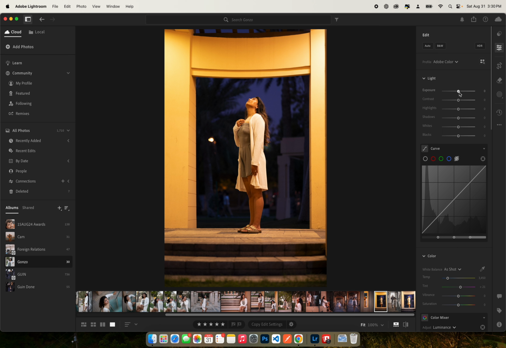So we're going to go ahead and start by tweaking the basic settings just to bring out some more details. Firstly, it's going to be the exposure under the light section. I'm going to increase the exposure slightly just to brighten the image overall. Say about 0.33, good. This just makes the subject stand out even more. Later on I'm going to go through the masking and everything as well, but right now this is just overall.